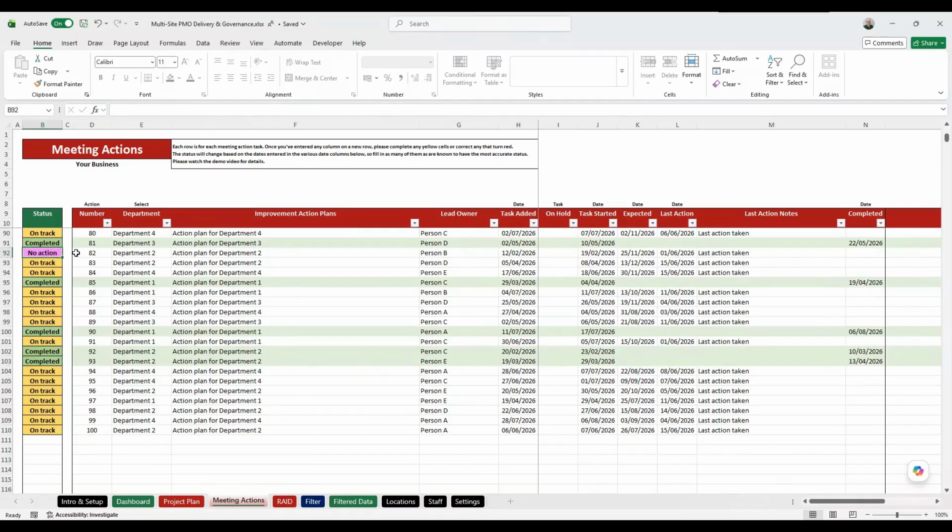Here you can see there's one of these no actions that we did on the previous one, because there's still plenty of time for this to be done by November, but we haven't done an action and it's been over 10 days. So it just changes to no action. So these two are very similar. The rest of the columns are all the same. It's just these first few that differ between the project plan and the meeting actions.